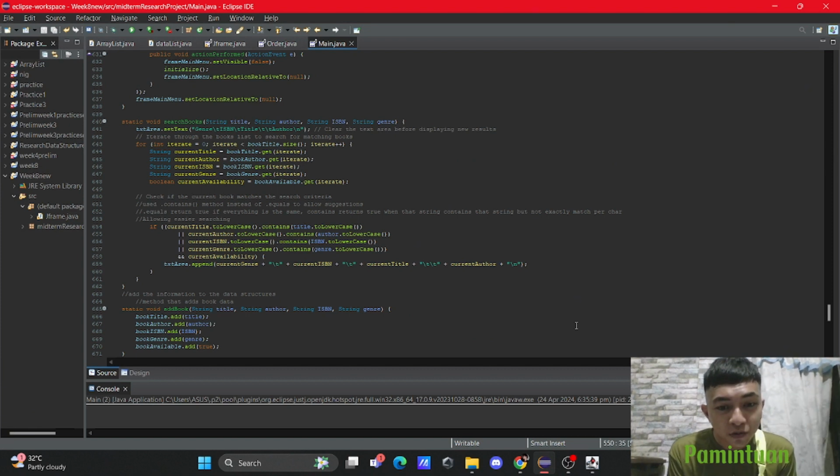Let's start from the search book. Let's dive into the code for the search and borrow functionality in our library management system. We will focus on the main class, which is the entry point of our program. First, we have the borrowBookPanel method, which is called when the user clicks on the search borrow book button. This method sets up the GUI for searching and borrowing books.